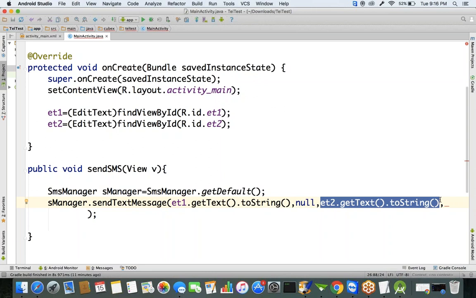The fourth parameter is the sent intent, whether the message is sent or not. Whether the message is sent or not, we have to specify in the fourth parameter. But this one also we cannot get, because that's not your application who sends the SMS.